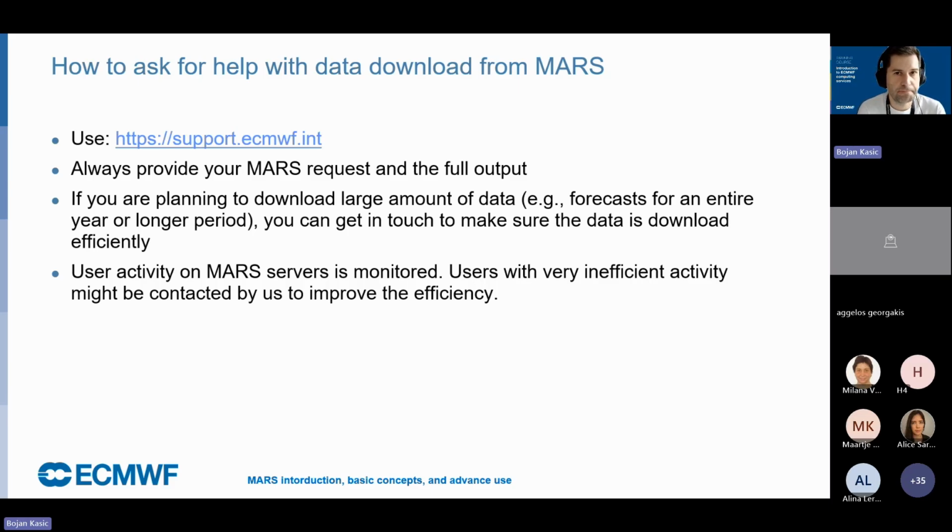When you contact us regarding any errors, always paste the full Mars output because it's so verbose. It gives us so much information which is quite useful for us to investigate and also for you as a user. If you don't do this, then we need to go back to you, and then we ask you to provide this. So some time is lost in the communication.